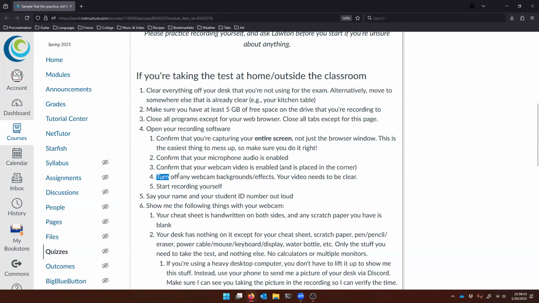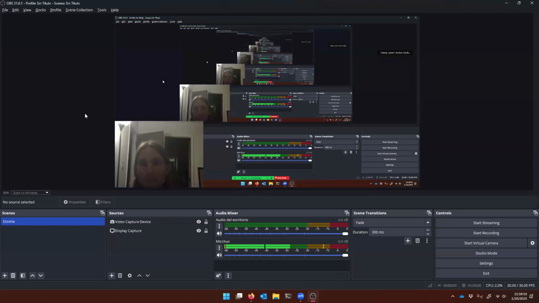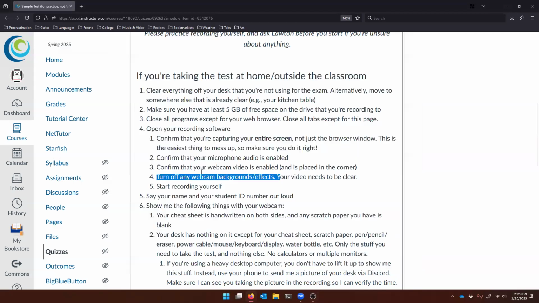Then we're going to want to turn off any backgrounds or effects. That should be default in OBS. If you're using another program, just make sure you're not blurring your background or anything like that. I just want to make sure that I can see if there's somebody behind you secretly whispering answers to you or something, or using sign language. So just make sure that everything's clear. And then you're ready to start recording yourself.